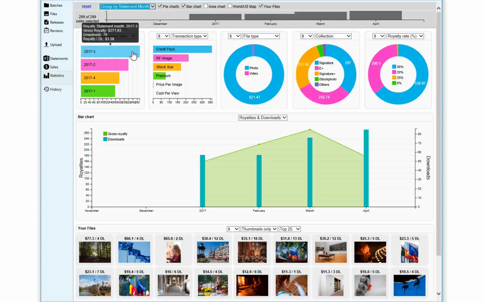When you hover over one of the bars or one of the pie segments, you can see some details about this particular segment: the gross royalty, the number of downloads, and then the royalty that you got per download. Now, the charts are interactive, which means that you can't just look at them and hover over them, but you can actually select a particular chart.